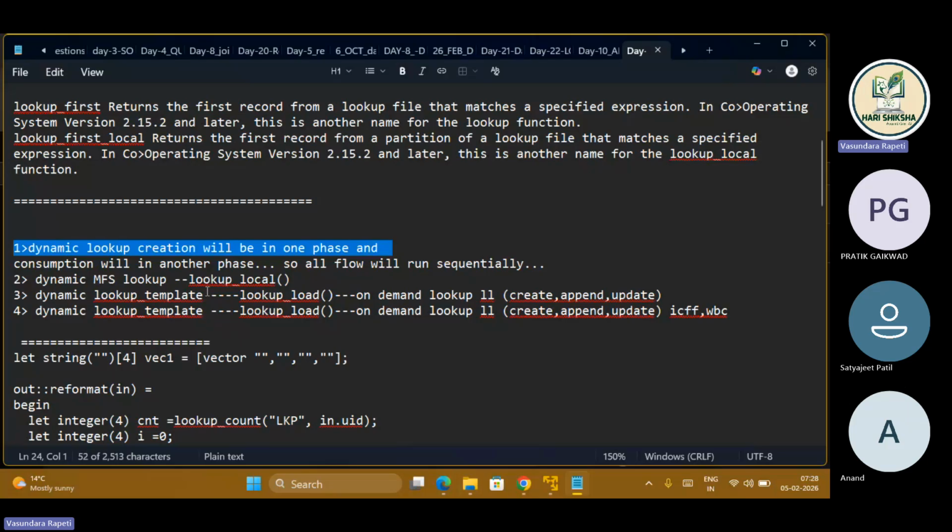Then after that, we will discuss lookup local also. It is using MFS, multi-file system. So what is multi-file system and everything, parallelism, data partitioning, we will discuss in detail after normalize is complete. But here I will show you one partition component a little bit.